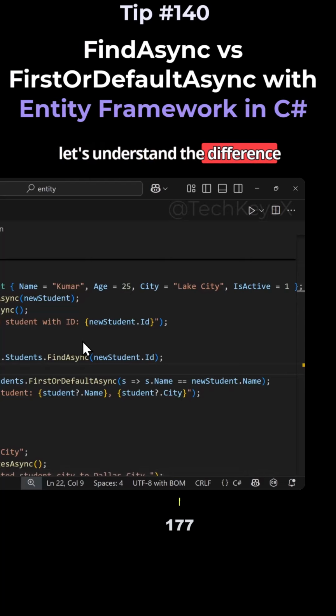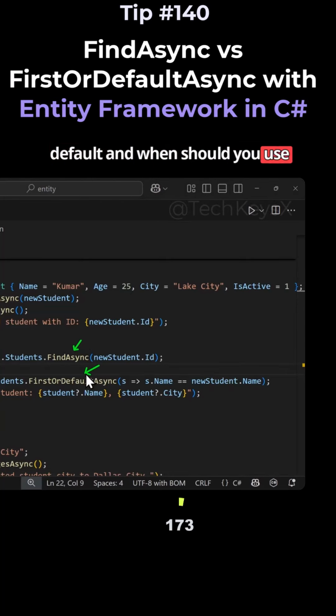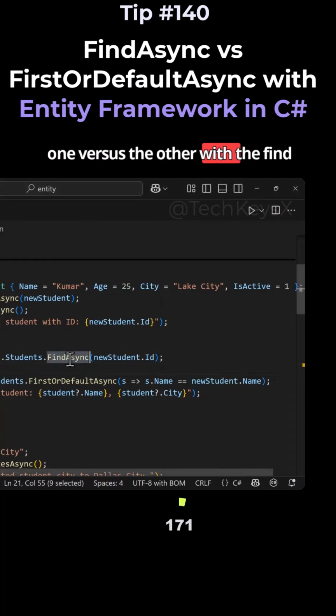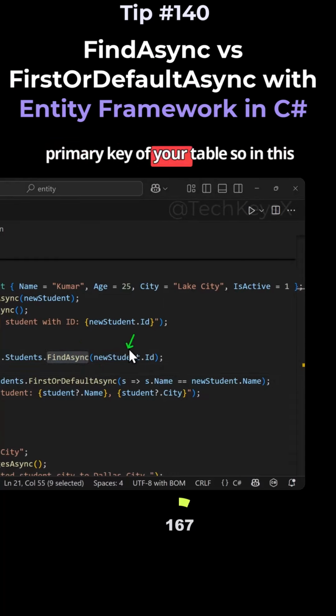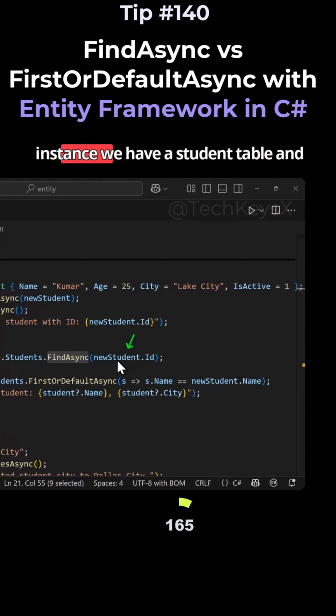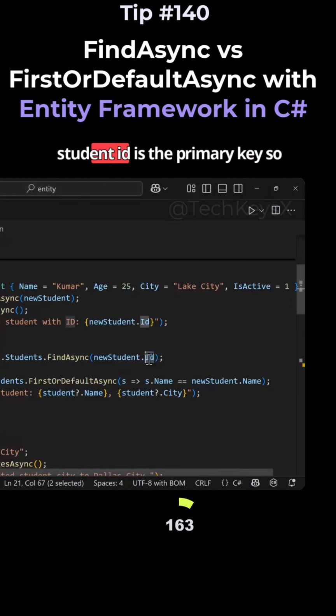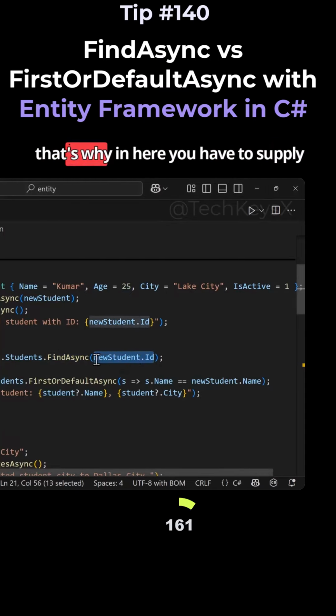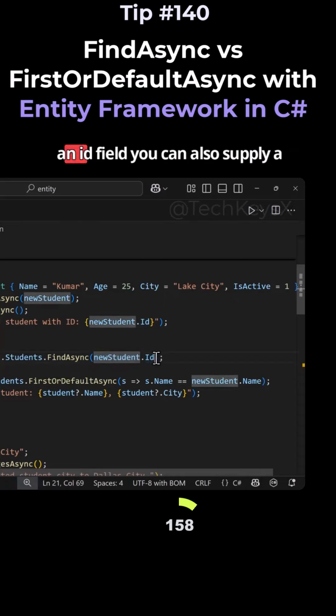Let's understand the difference between FindAsync and FirstOrDefault, and when you should use one versus the other. With the FindAsync method, you can only use the primary key of your table. In this instance, we have a student table and StudentID is the primary key. That's why you have to supply an ID field.